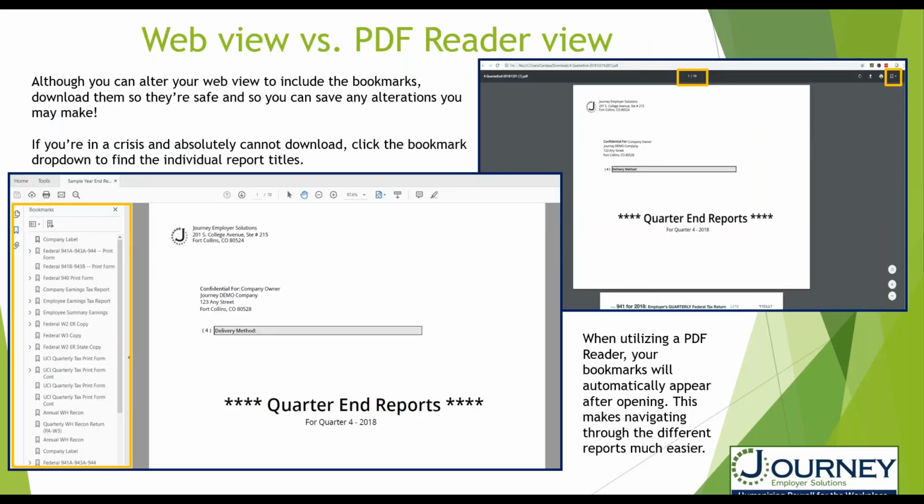And then web view versus PDF reader. You can alter things in the web view to include the bookmarks, download them so they're safe. Again, save any changes that you make to them, but you can download them all. So Candace did a really nice job of highlighting some of these different reports and just how you view them.